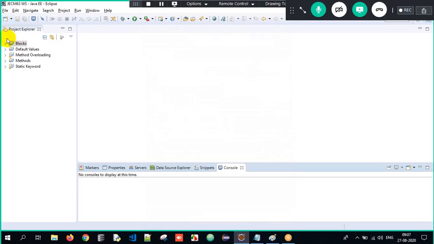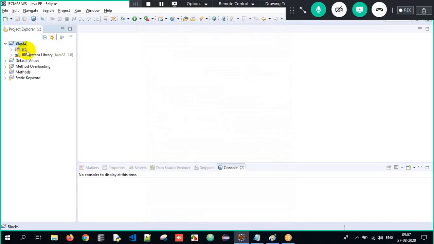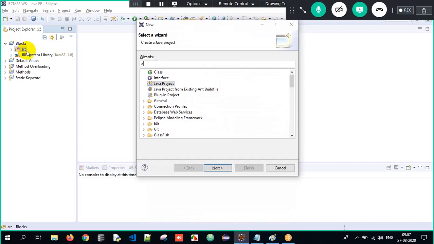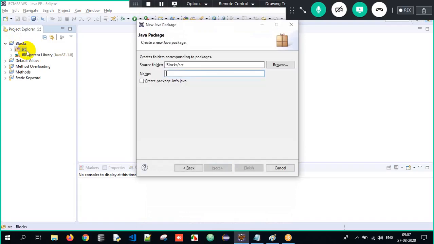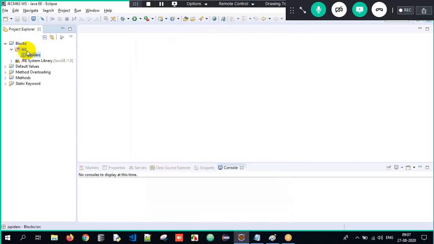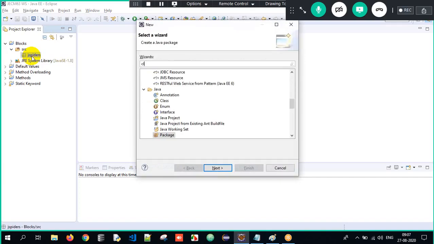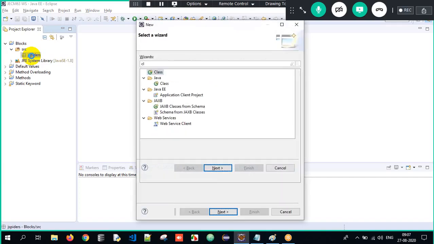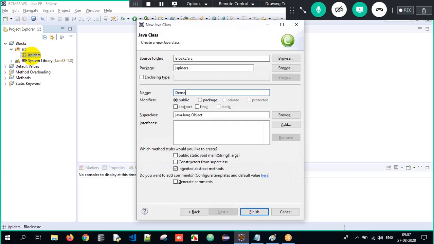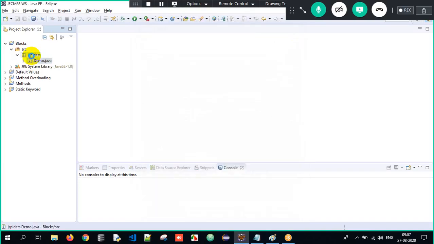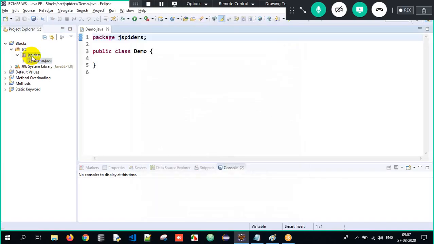Once I have created a project called blocks, under that I have to create a package, and I will create a package with any name. You can give any name. I just give the name as jspiders. So the project name is blocks and the package name is jspiders. Under jspiders, let me create a class, and the class name is demo.